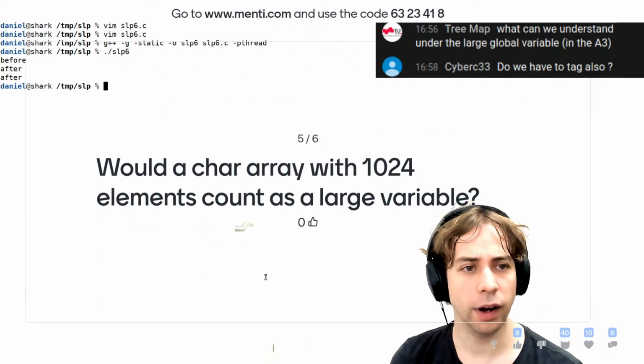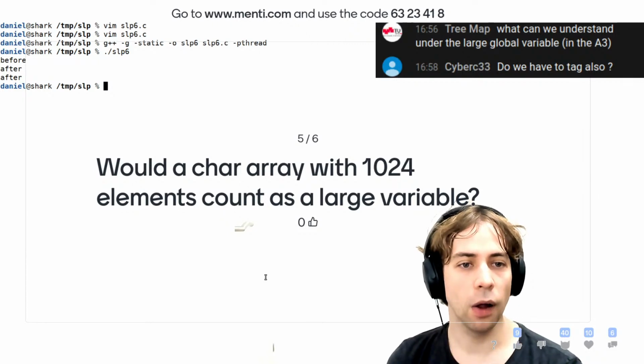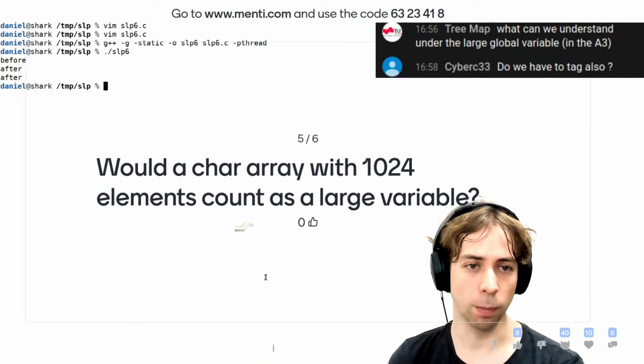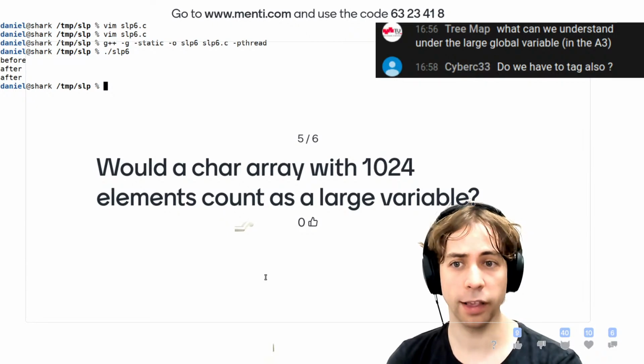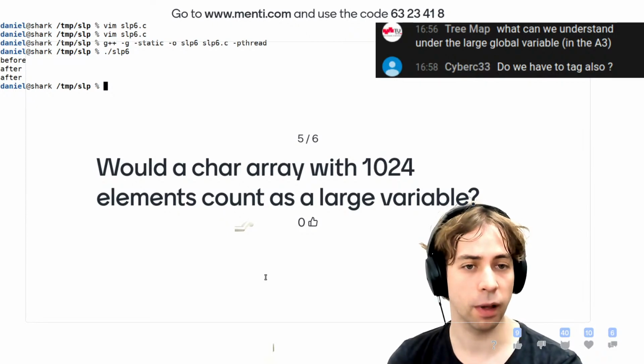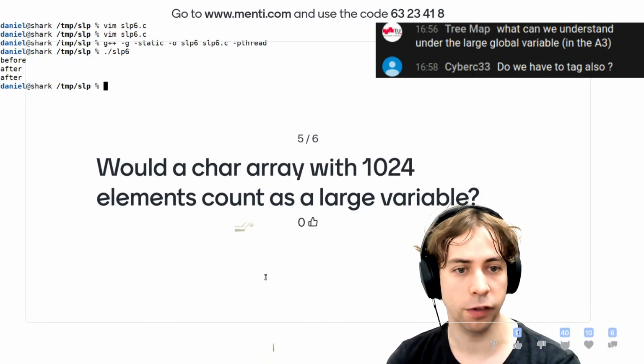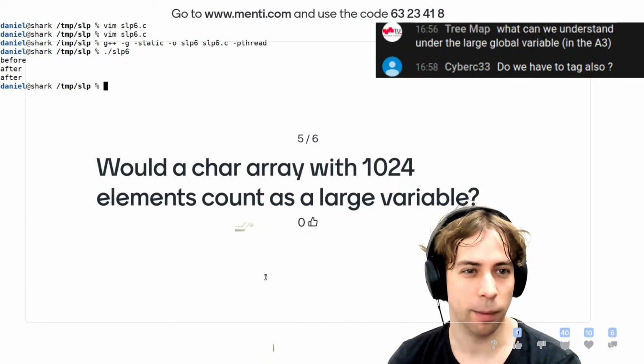Would a character array with 1024 elements count as a large variable? This would be 1 kilobyte. Would I see 1 kilobyte of memory consumption change in my overall system? This only shows things in gigabyte.